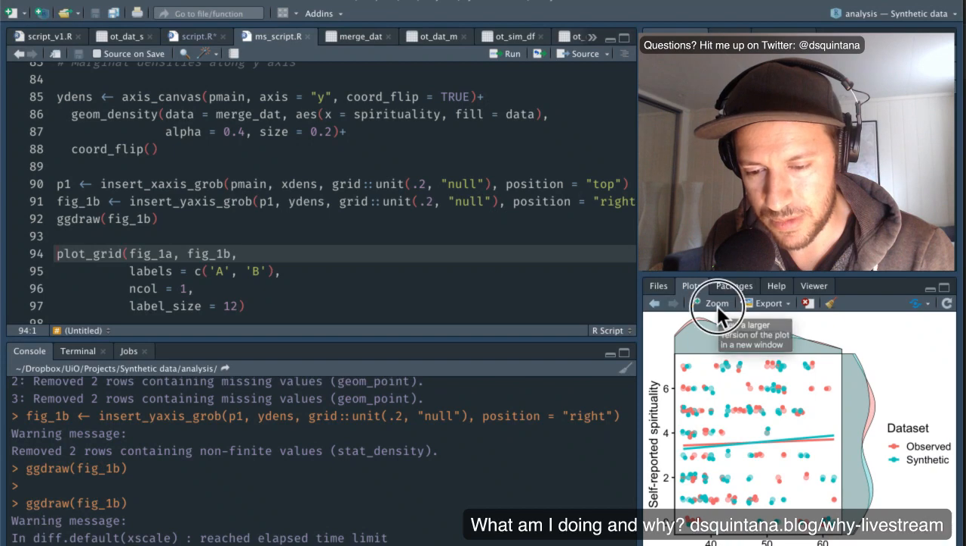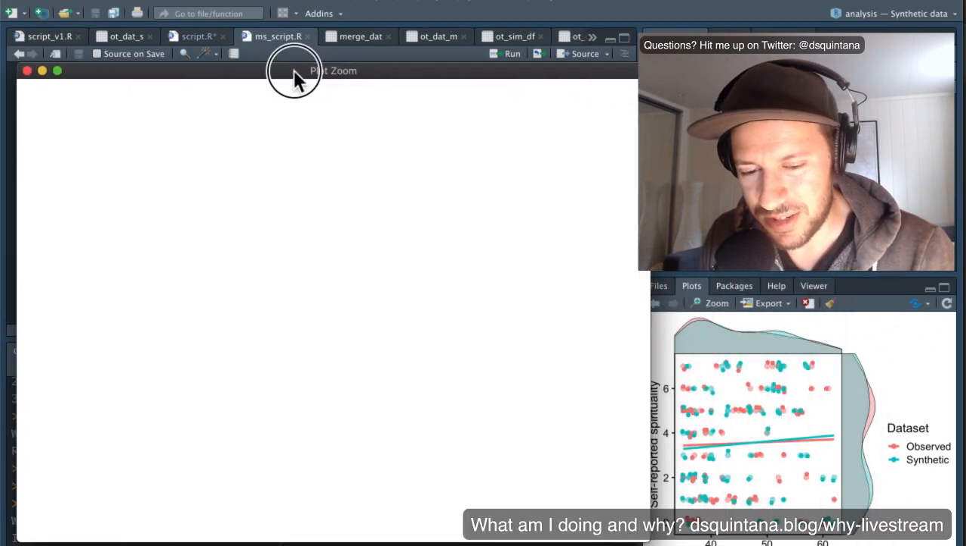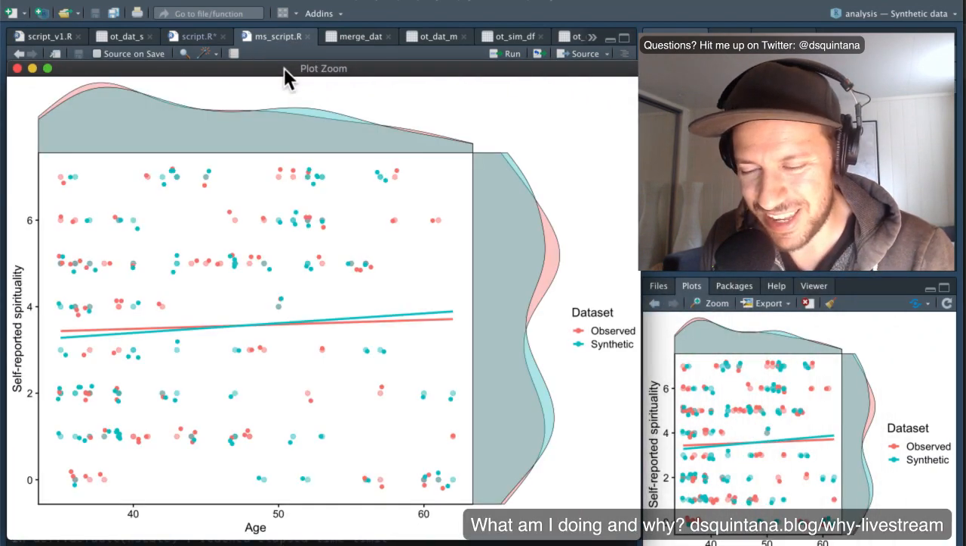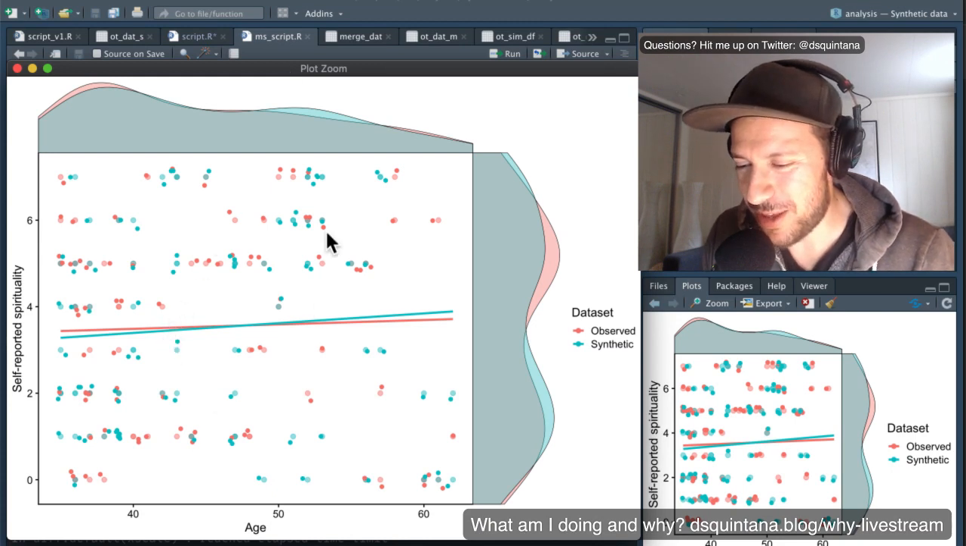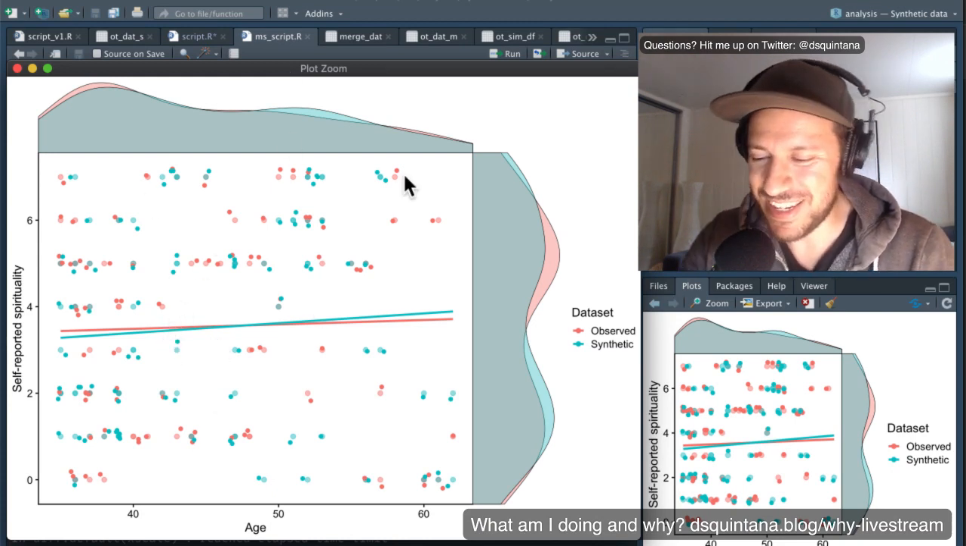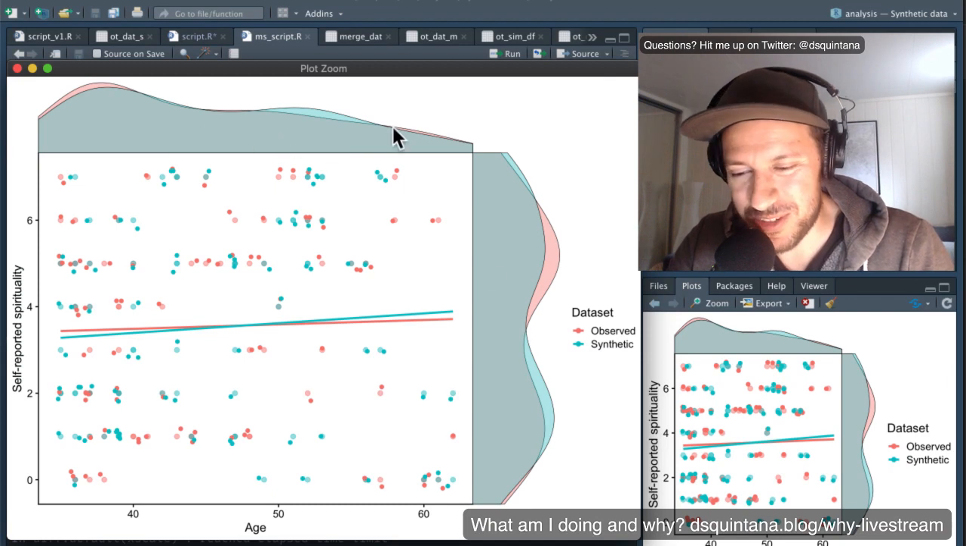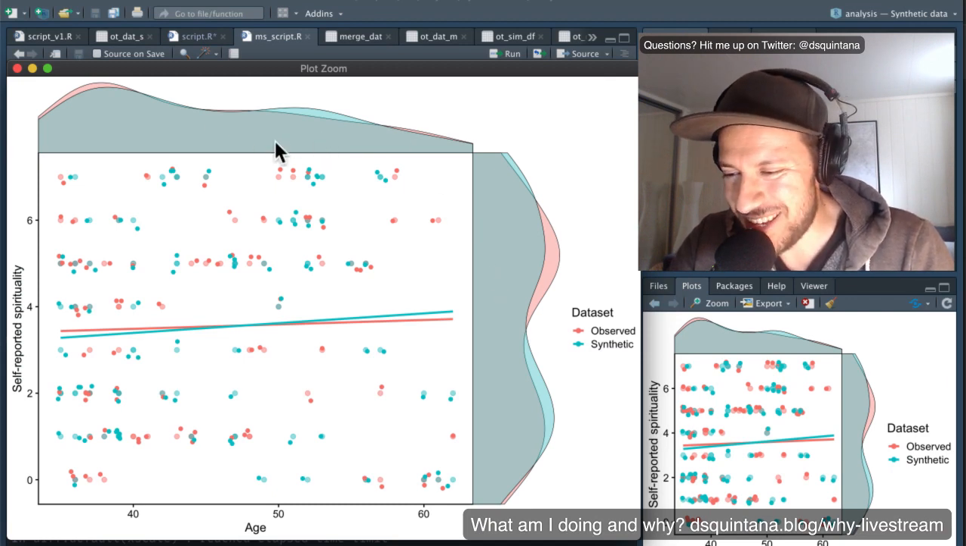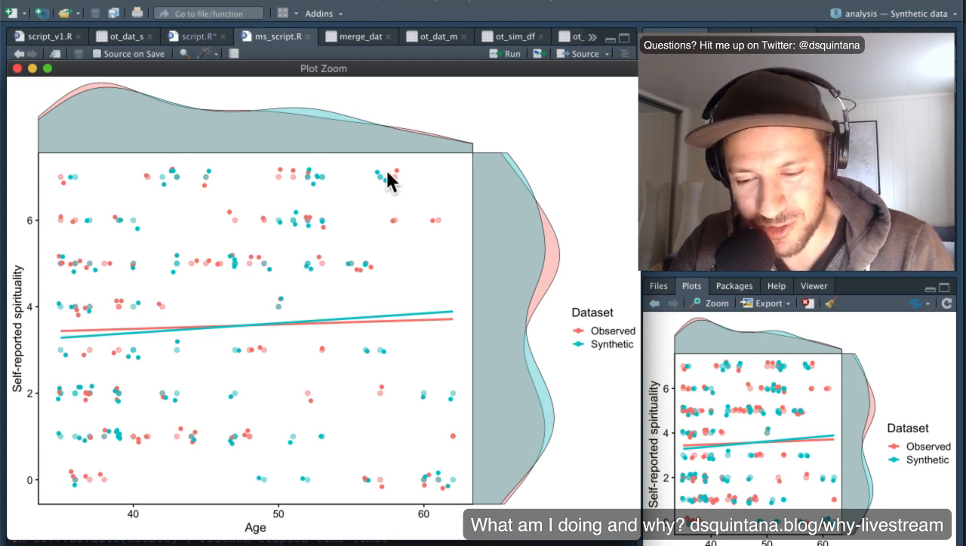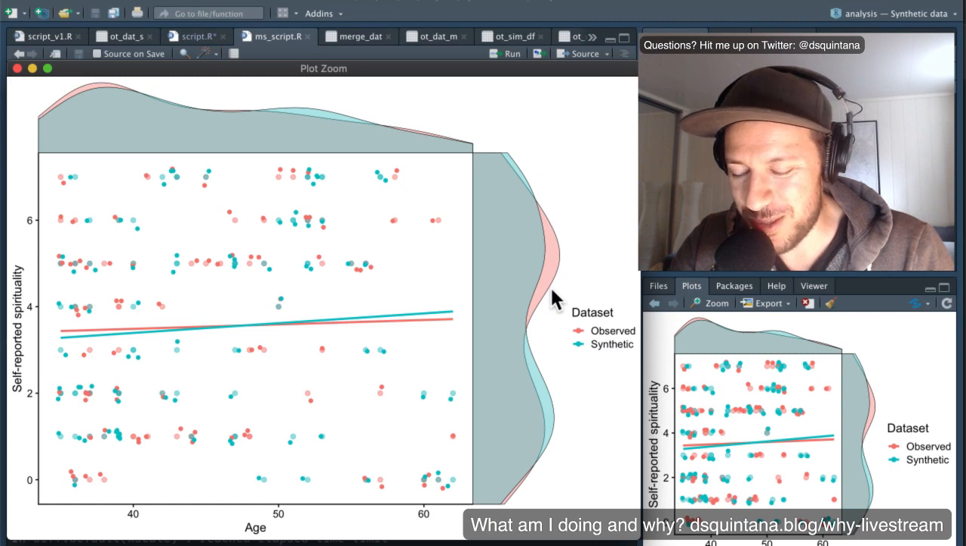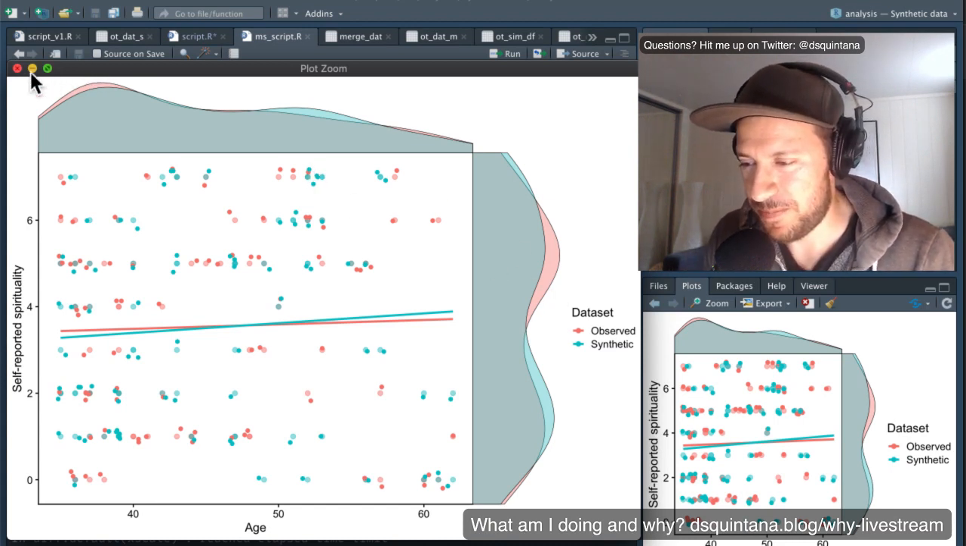There we go. So we've combined our three different plots. We have our scatter plot, we have our distributions, and identity plots on the x and the y-axis. So we can see that there's a whole lot of crossover between the relationship between these two variables across the observed and the synthetic data sets. So this confirms that the relationship between these two variables is extremely similar between the two data sets. It's a very, very nice visualization.